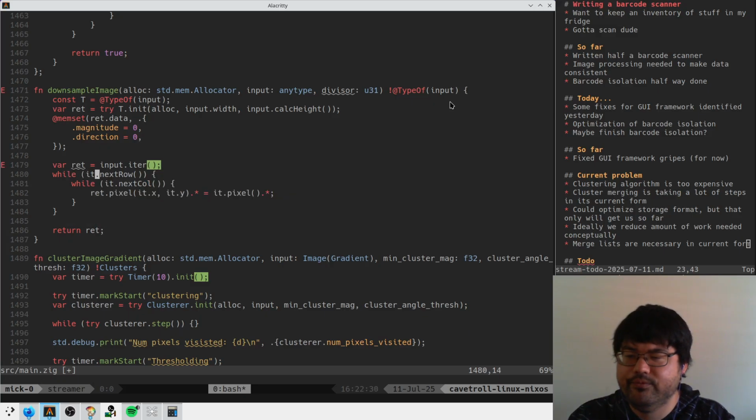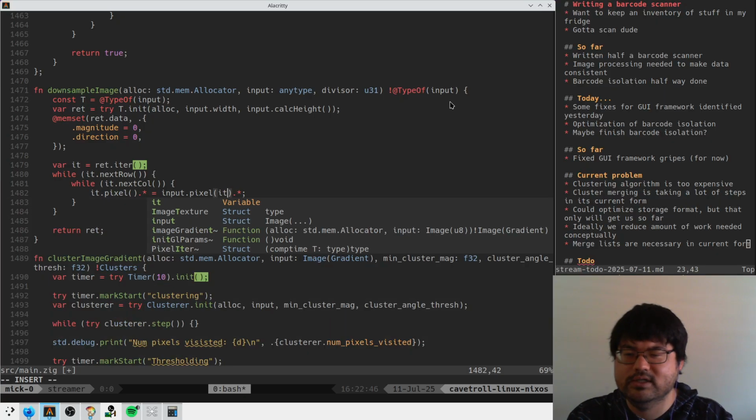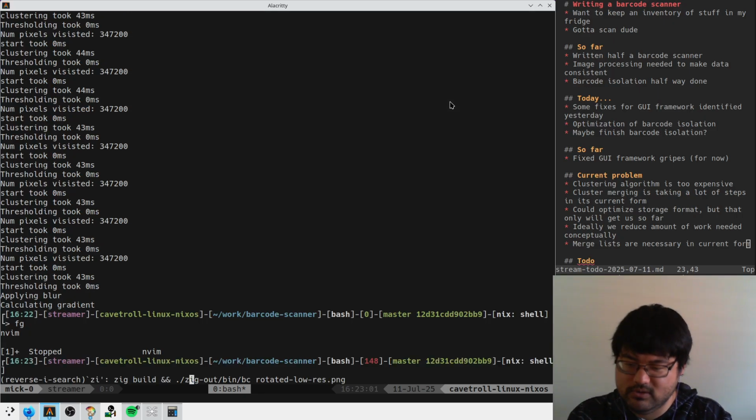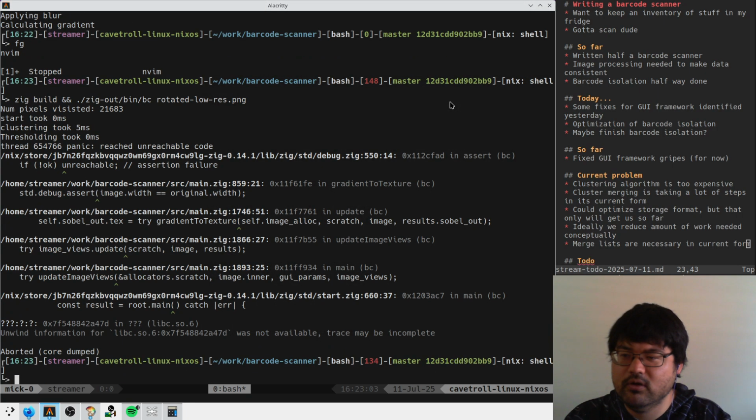Maybe we do it this way. We return iterator, ret next row, ret next call, and we just look at it pixel is input pixel from it x times divisor, it y times divisor. That makes way more sense. And then this is the wrong size. This needs to be over divisor on both of these. Oh, that's way easier. That's just a way better way of doing this problem.